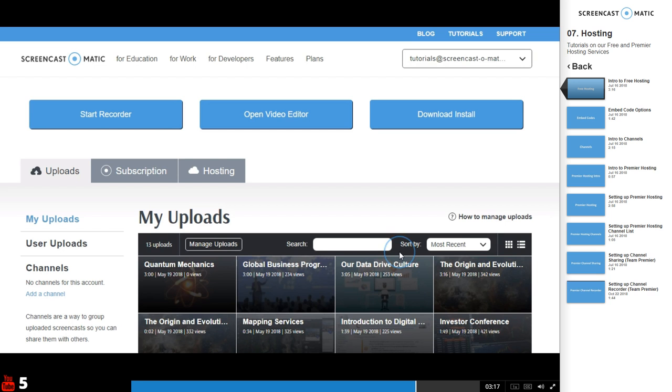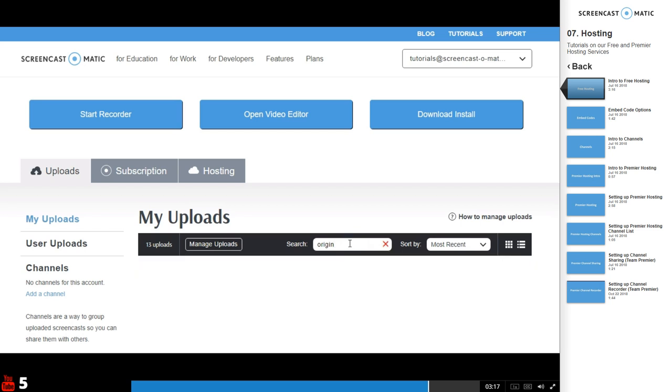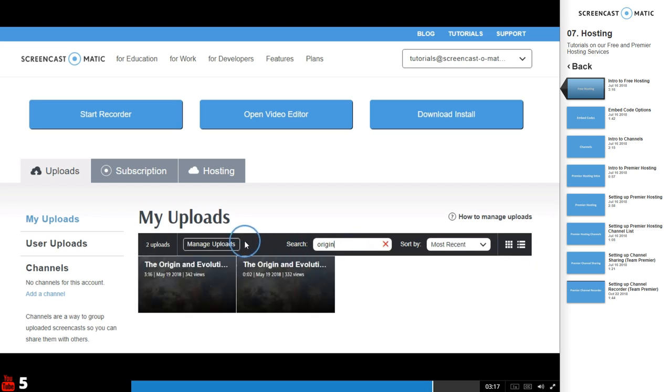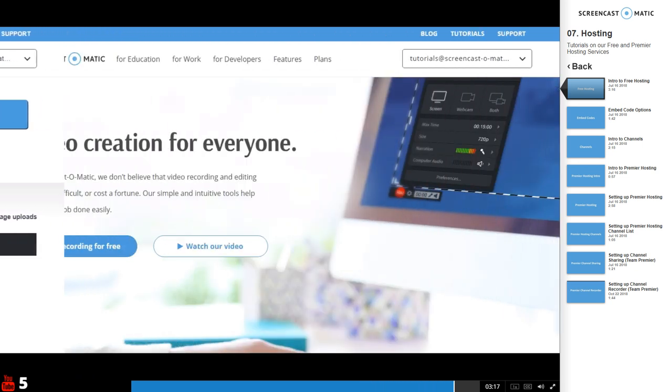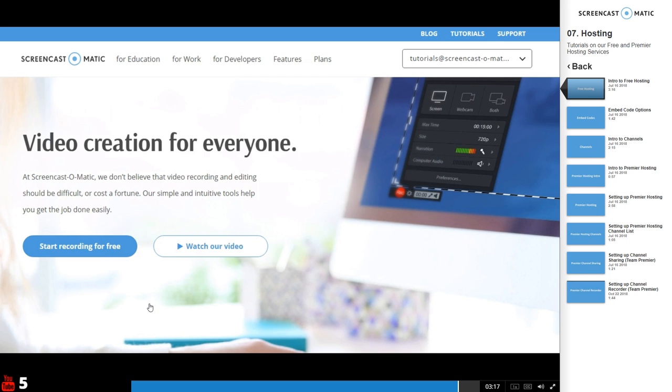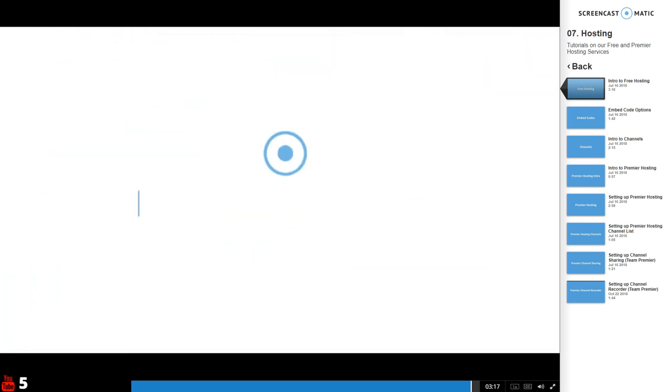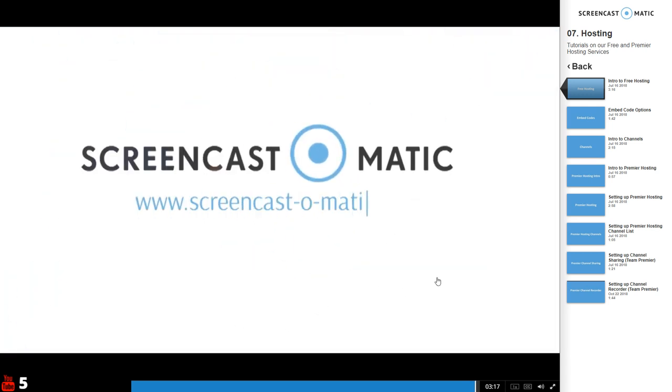One other useful feature when using the Manage Uploads button: if you first enter a search term to narrow down the uploads shown and then click the Manage Uploads button, you can use the Select All box here to apply the action to all uploads in the search result without having to individually click on each one. That's it for this tutorial on managing uploads. For more tutorials, click on the Tutorials link at the top of the page at screencast-o-matic.com. Create, share, and experience video with Screencast-O-Matic.